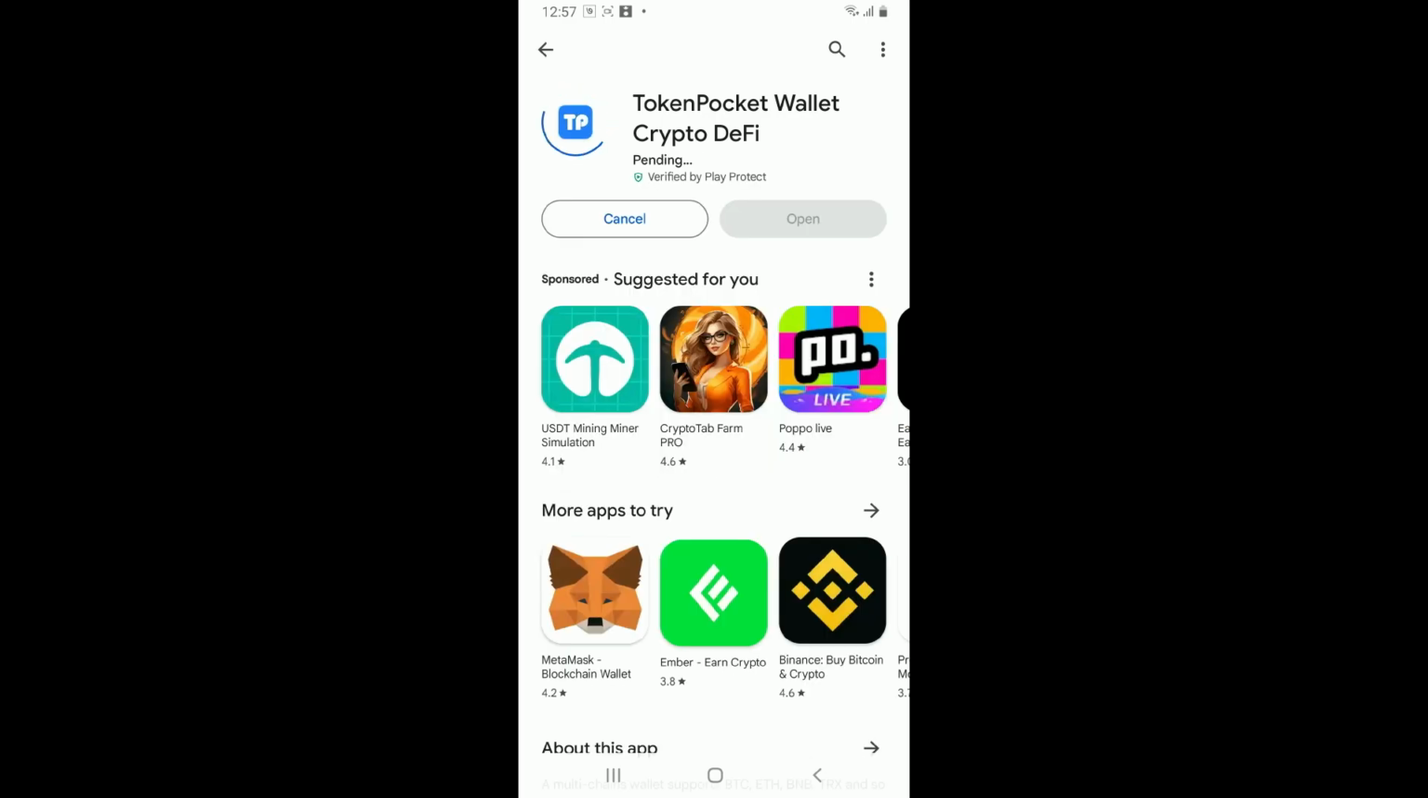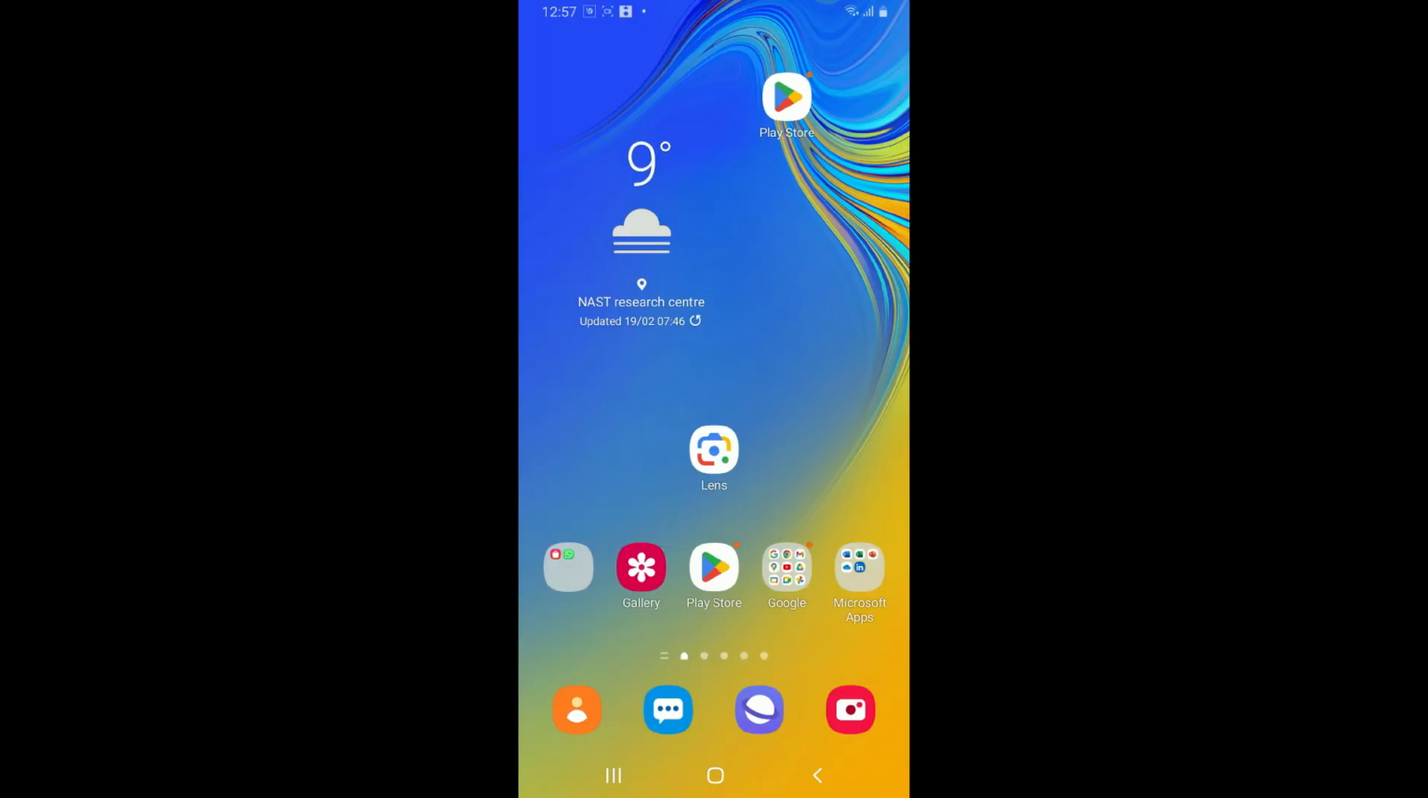Wait for the application to download and install on your device, which will take a couple of minutes, depending upon your internet speed. So be sure to connect to a strong internet while downloading the app so that you can get it downloaded faster. And that is how you can easily download TokenPocket on Android devices.